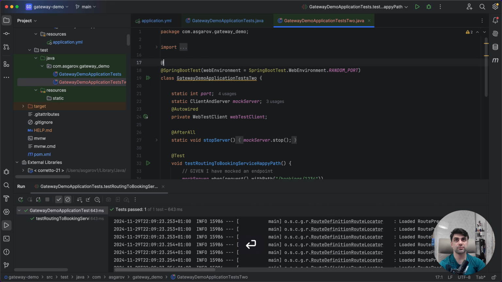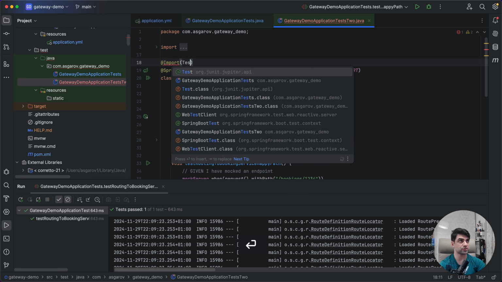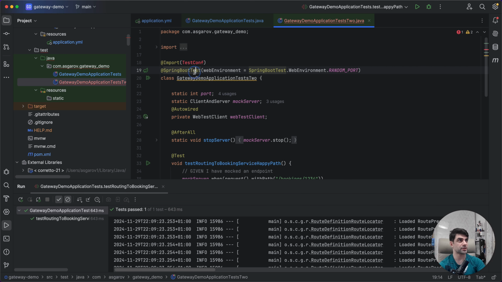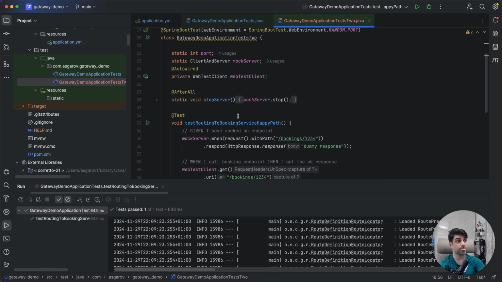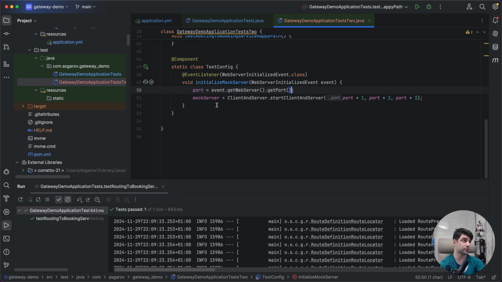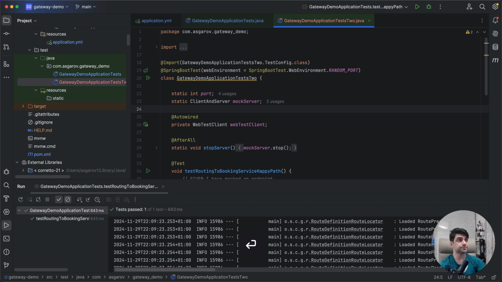Now, here I will import this test configuration so that we can actually... I was expecting it to help me, but okay. Then testconfig.class. So now I'm importing it. And since I'm importing it, this event listener will get activated, and then it will correctly initialize the mock server at the start. So that's already good.